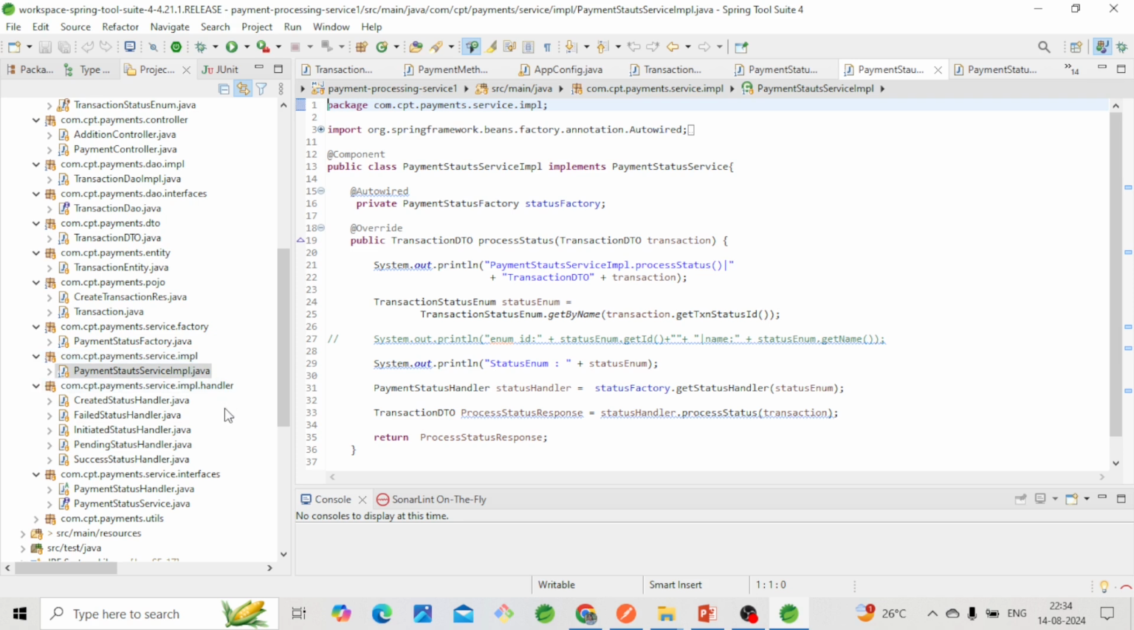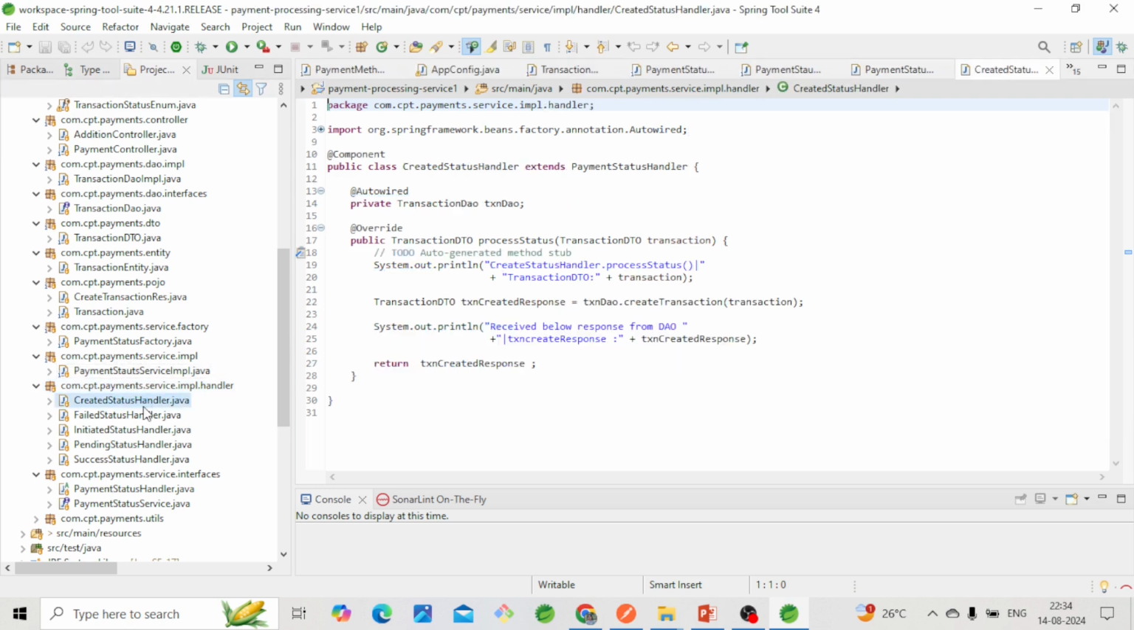Now in our class we are using the various handlers. We will discuss the com.cpd.paymentservice.impl.handler package. We have a created status handler, failed status handler, initiated status handler, pending and success. These classes are used to handle the specific transaction statuses.